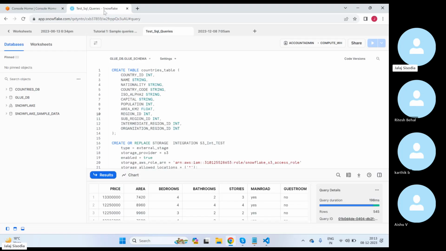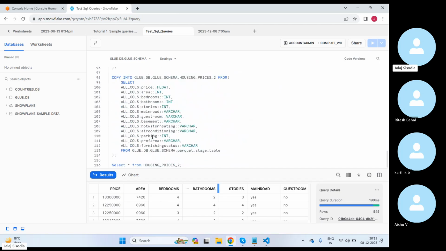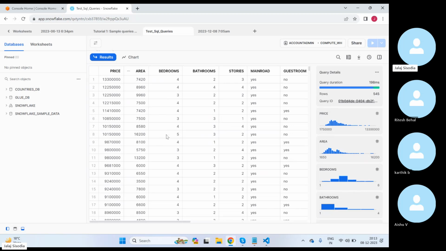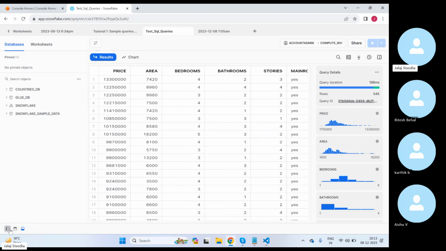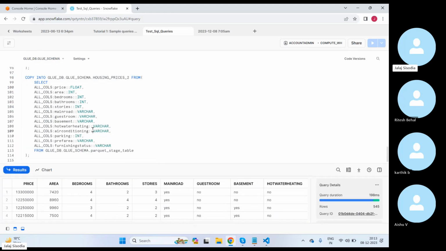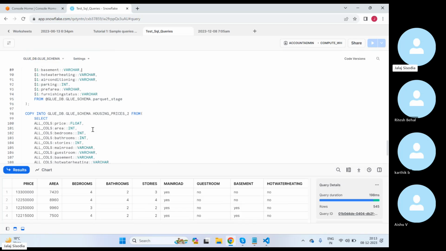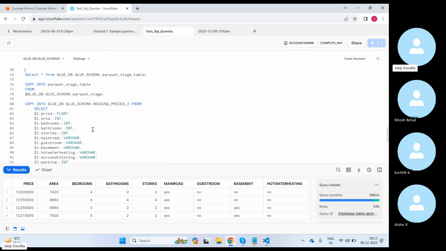Okay. So yesterday we learned how we can use the copy command to load the data from S3 to our tables. Now, let's come down here. Let's just use this format. Okay, it has not saved my queries.